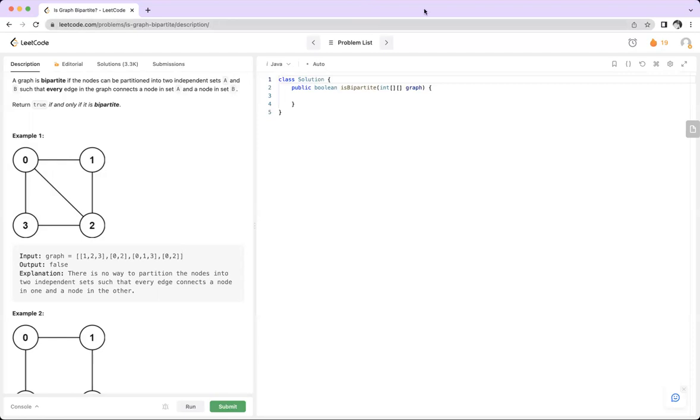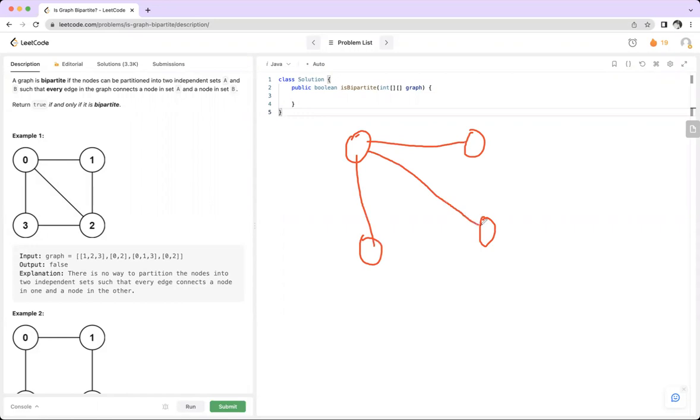Had this graph been like this, suppose one node is this, another node is this, another node is this, and one more node is this, then we could have said that this graph is bipartite.